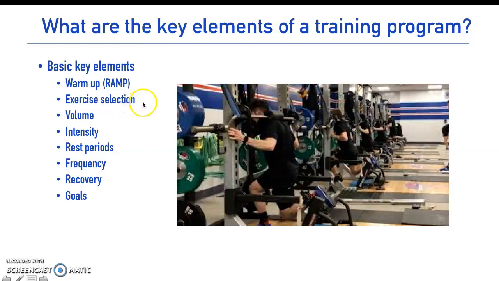Then we've got exercise selection. Which exercises you're going to be doing, what kind of volume, how many sets, how many reps, the intensity, how fast or how slow, or how much weight are you going to be using. How much time you need to rest. When we talk about frequency, we're talking about how many times a week you're going to be training. And then we need to figure out how many times of the week we need to recover. And of course, it all needs to add up to the goals of the bigger plan. So these are just some basic key elements.